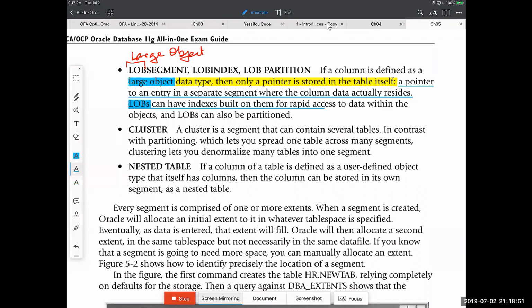What about a cluster? What's a cluster? Highlight for me the first line that says a cluster is a segment that can contain several tables. That's it. It's simply many tables put together, like a cluster of bushes made of many trees. What about a nested table?